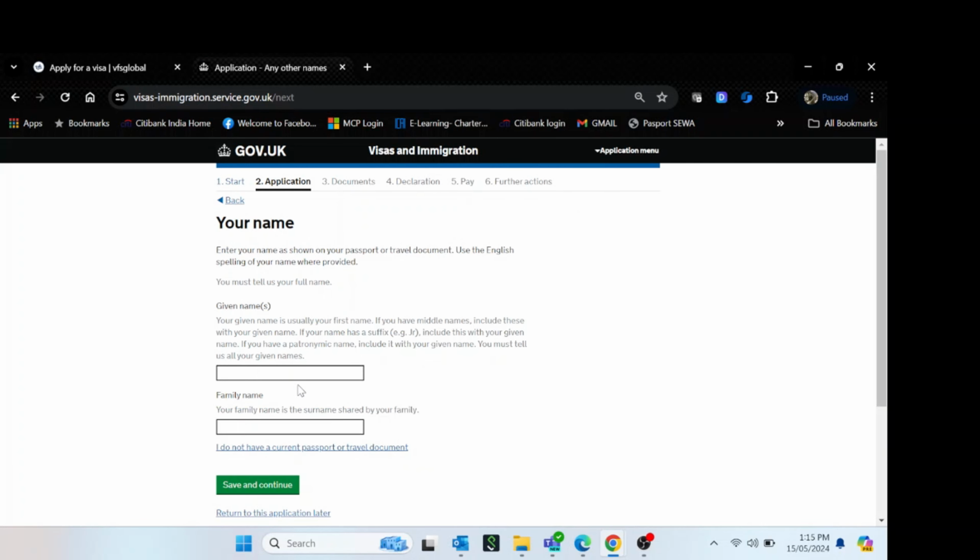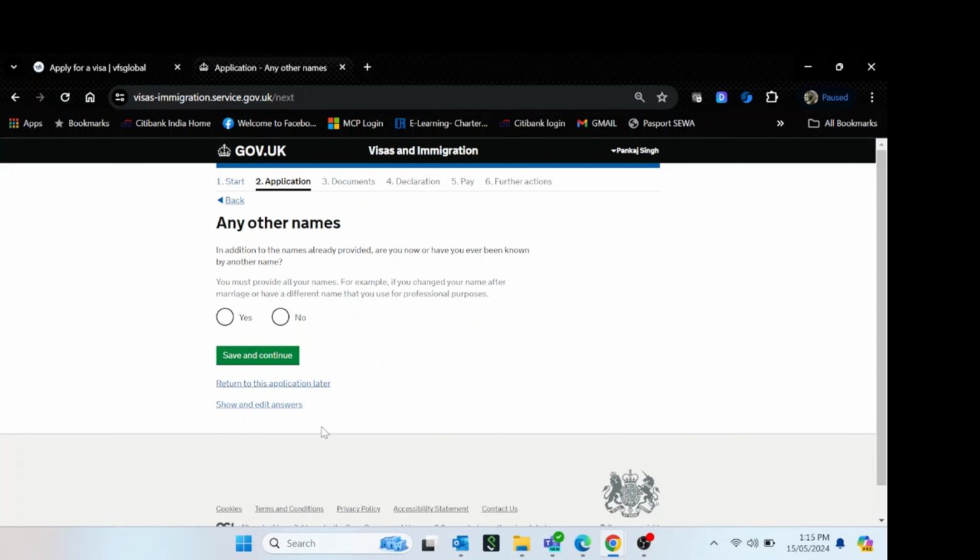Now finally, it is asking you for the names, right? So you have to enter your first name and your surname and save and continue. Any other names if you have? I don't have any other names, so I'll select no and save and continue again.